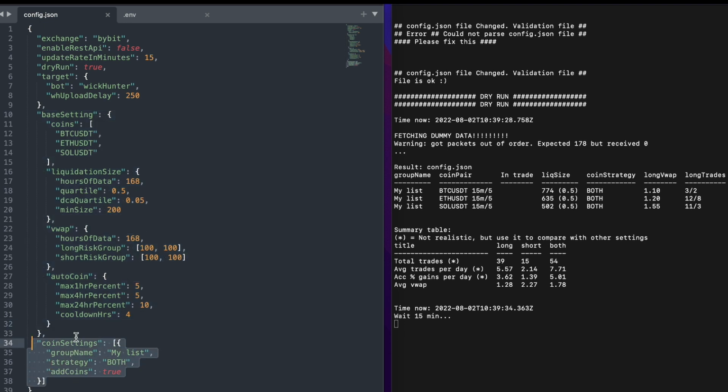To explain this, I think it's better that I do some examples for you. So let's say we have now one list here. It says my list, and it inherits all of these base settings. So you can see it has these coins, this liquidation size, VWAP, and auto coins.